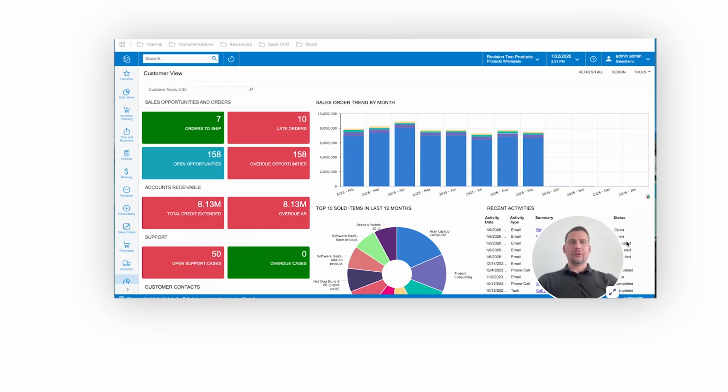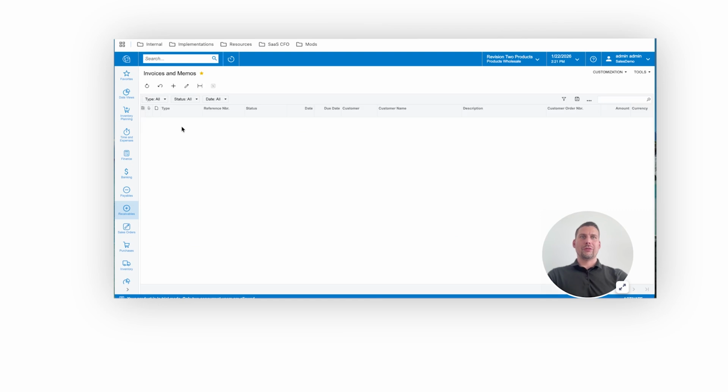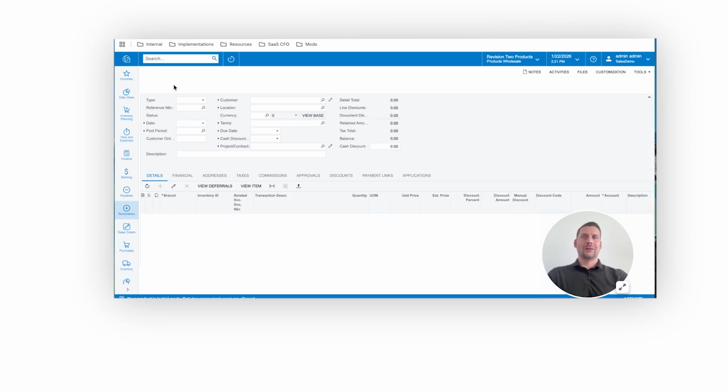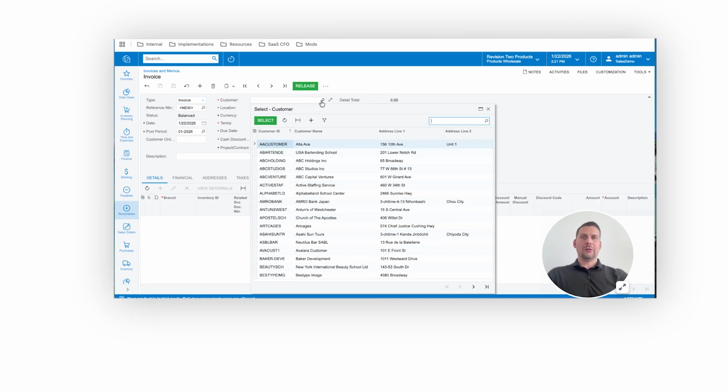Starting with a service invoice, it's pretty straightforward. We will go to the receivables workspace and you can either click on a new invoice, that will bring you directly to the new invoice screen, or you can go through the Invoices and Memos, which will bring you to the main view, and you can click on the plus button. Both ways will bring us to the invoice screen. In here, we'll just select the customer.